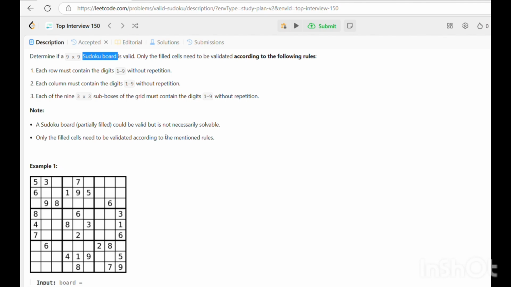So we will go into the problem logic. Before that they have given one more note. A Sudoku board partially filled could be valid, but it is not necessarily solvable. So we need to only check whether the given numbers are valid or not. We don't want to consider whether it can be solved or not. That point we no need to consider. Only the filled cells need to be validated according to the mentioned rules. So we are only considering the filled cells.